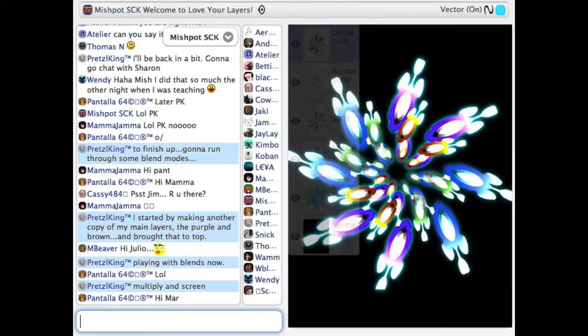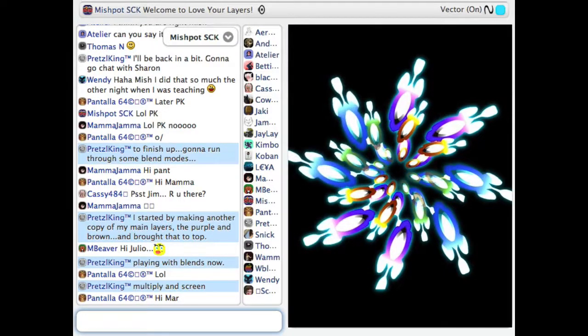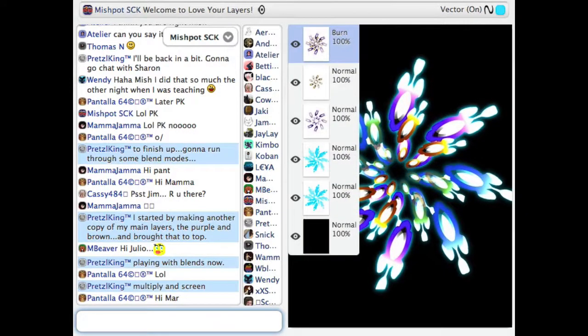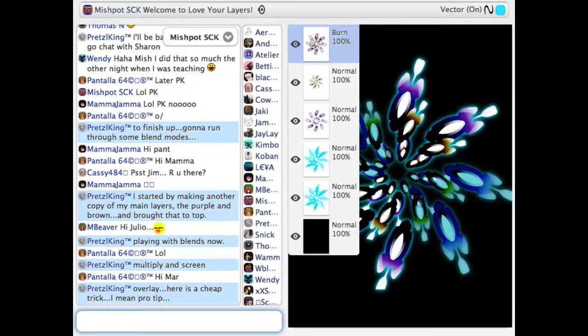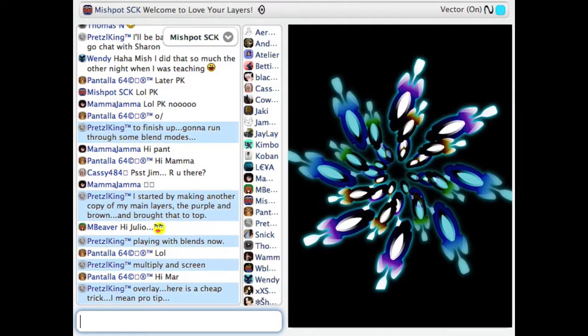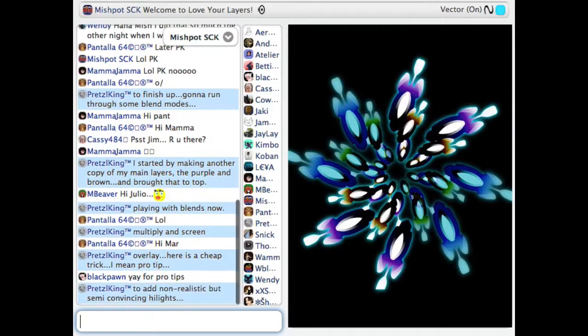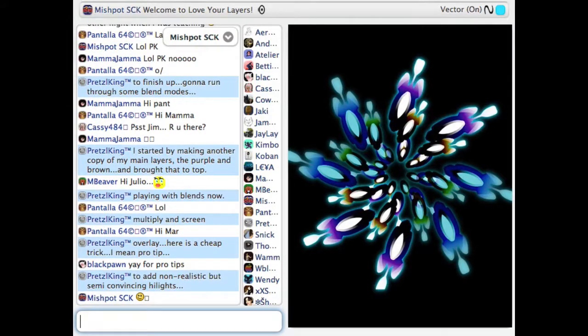There's an overlay. I'll tell you, this is a cheap trick of mine. Total pro tip is that if you have an object and you want to give it some non-realistic but semi-convincing highlights, you can copy your image and make it an overlay on top, and it'll help with the shading and the highlighting. So like there's a dodge. Total intense. I think it's a little bit too rich for my blood most of the time, but it's fun to play with.